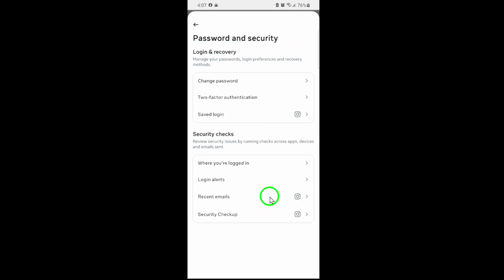That's it. You've now learned how to check your recent emails from Instagram directly within the app. This quick check can help you spot scams and keep your account safe.